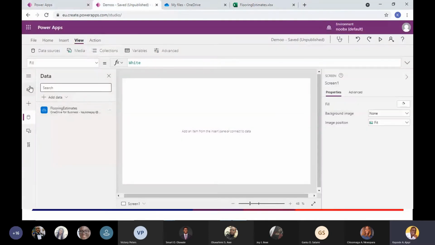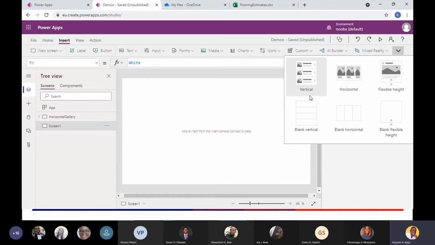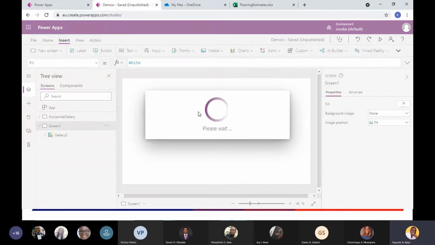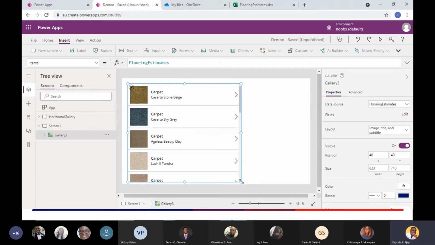Okay, so that we can have a view of what's going on, we're going to insert a gallery. We'll insert a gallery, and we're just going to make our data source the flooring estimate. So just like that, we already have our data here.